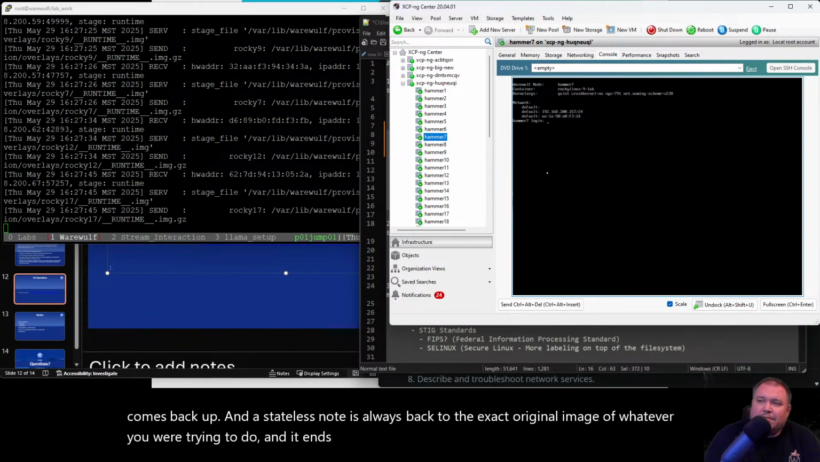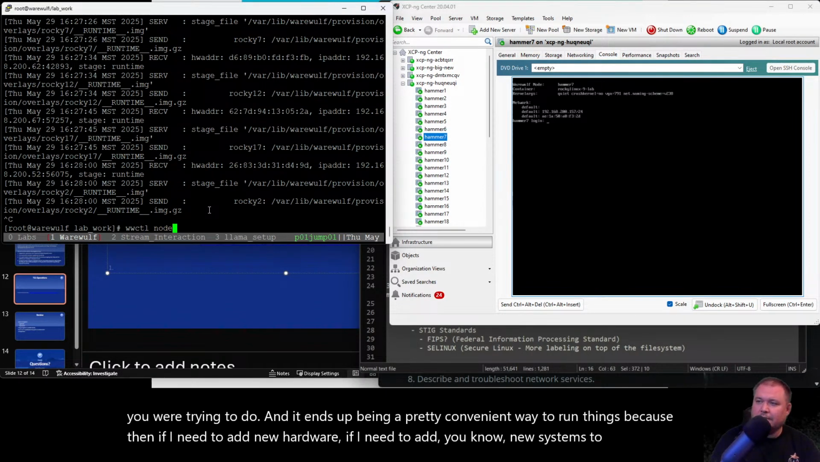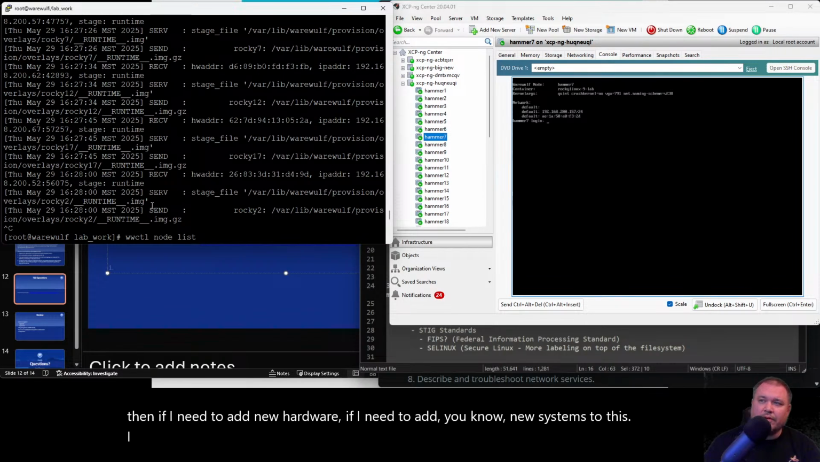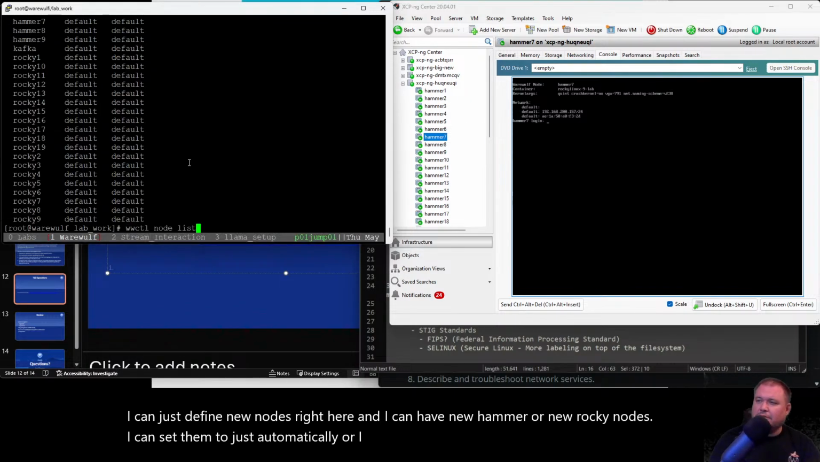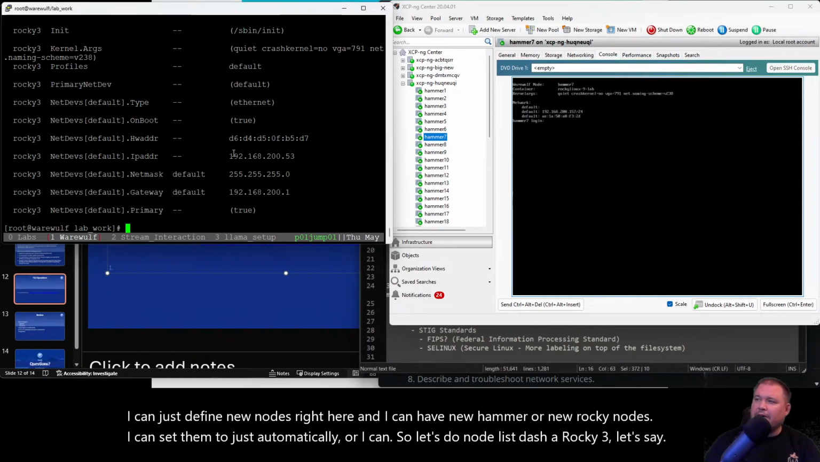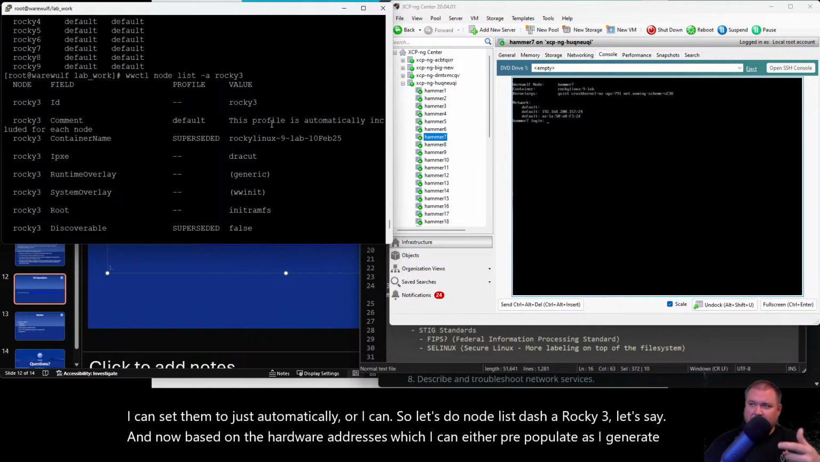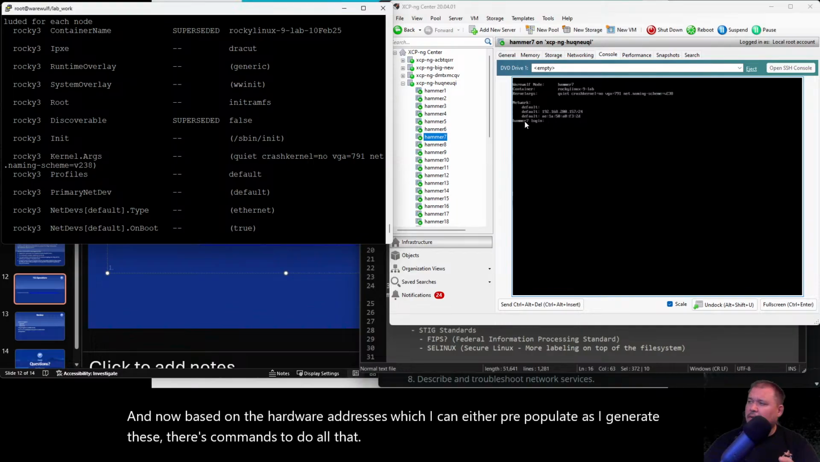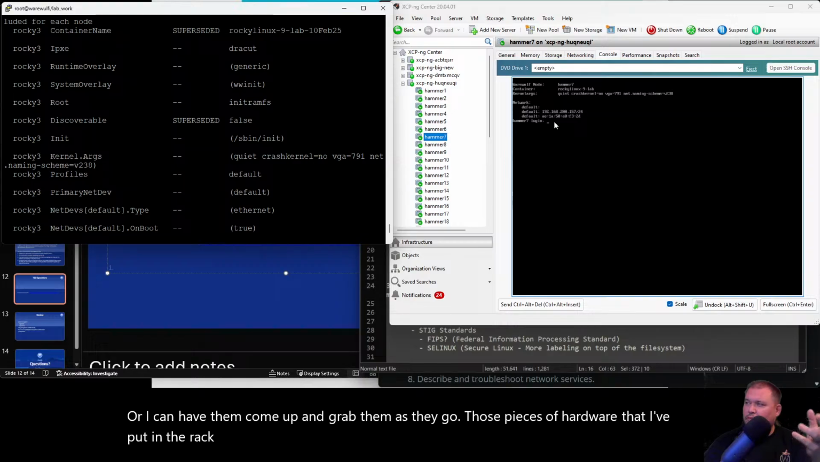And it ends up being a pretty convenient way to run things, because if I need to add new hardware, new systems to this, I can just define new nodes right here. And I can have new Hammer or new Rocky nodes. So let's do node list dash a Rocky 3, let's say. And now, based on the hardware addresses, which I can either pre-populate as I generate these, there's commands to do all that, or I can have them come up and grab them as they go, those pieces of hardware that I've put in the rack now can become real images.